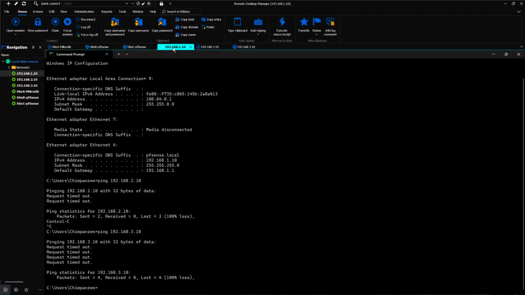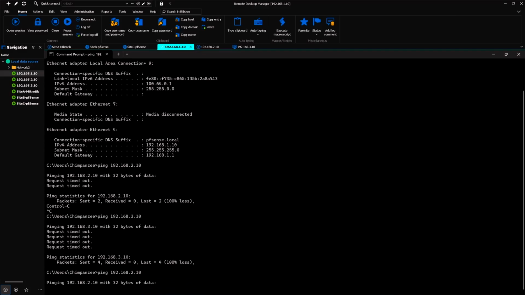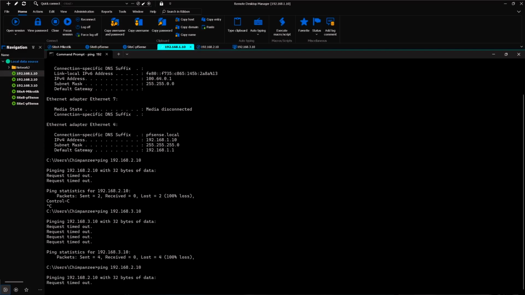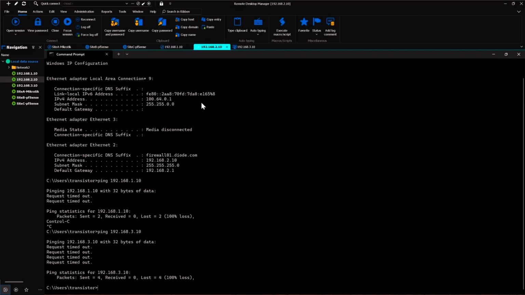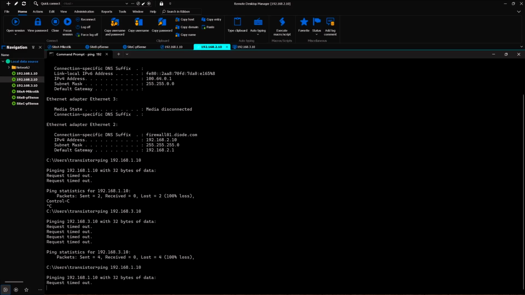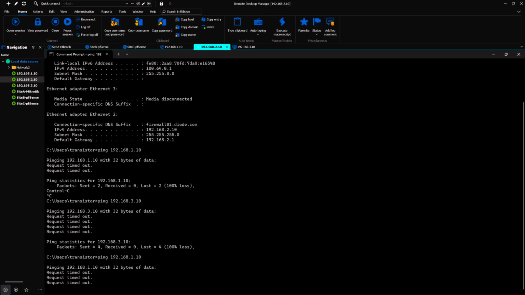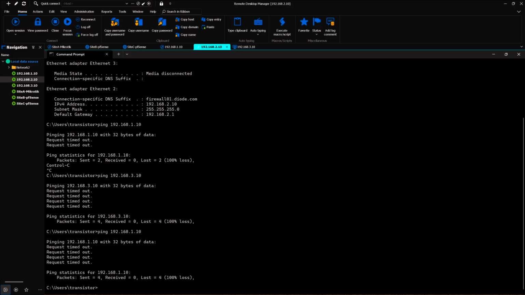Let us test connectivity at the test PCs. In 192.168.1.10, which is Site C's local PC, I'll try to ping Site B's PC on 192.168.2.10. It is timing out. In Site B's local PC 2.10, I'll ping Site C's PC on 1.10, and it is also not reachable. What are we missing in here?